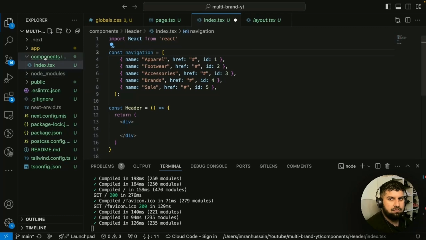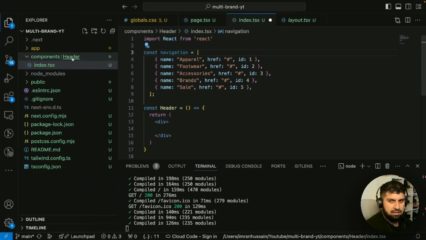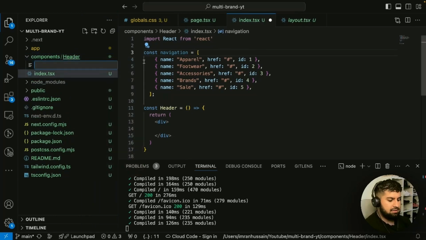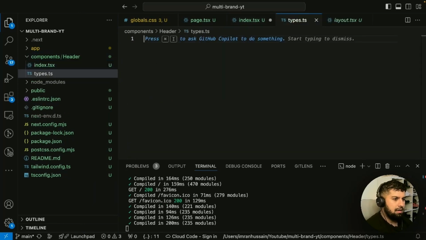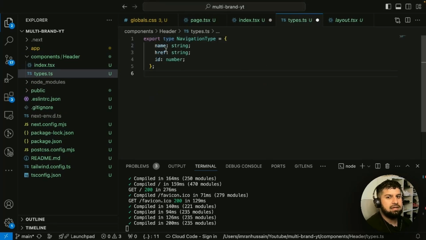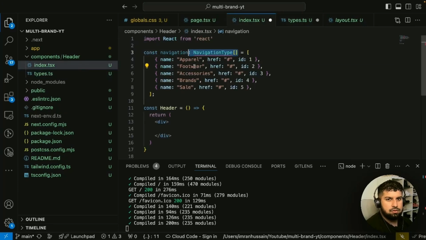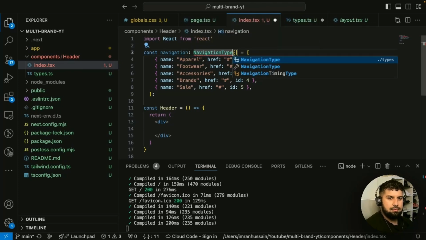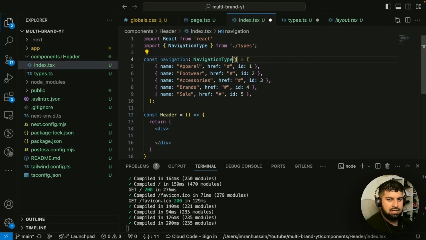So let's, first of all, in our header folder here, create a new file. And this is called types.ts. In here, essentially what we want to do is create the navigation type. So let's paste this in, which is essentially the name, href, and ID, and then we give in the types for that. So now essentially this is an array of this object, which is essentially the string and number value. So let's press Ctrl+Space and import this in like so.